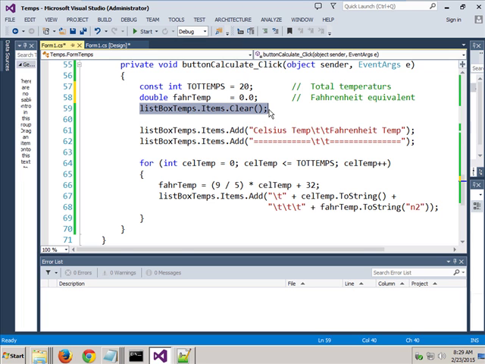All right. Now let's quickly go over this. Hopefully by now that line makes sense. That's just a constant. That'll be the total number of temperatures that we have. There's our Fahrenheit temperature. So that's what we're doing in here. Here again, we're telling it to clear the list box. Here we're creating our headings.